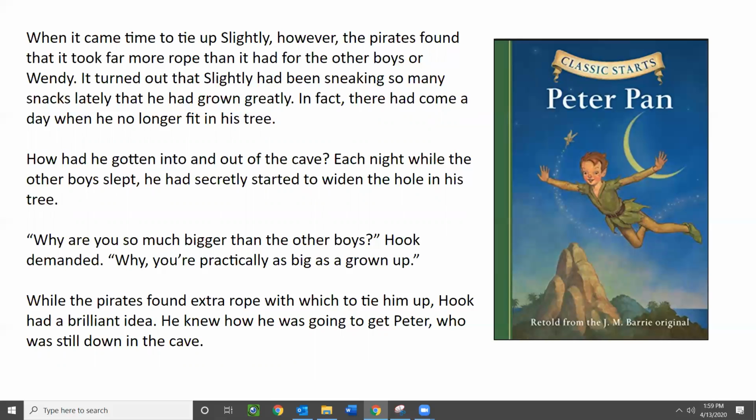Why are you so much bigger than the other boys? Hook demanded. Why, you're practically as big as a grown-up. While the pirates found extra rope to tie him up, Hook had a brilliant idea. He knew how he was going to get Peter, who was still down in the cave.